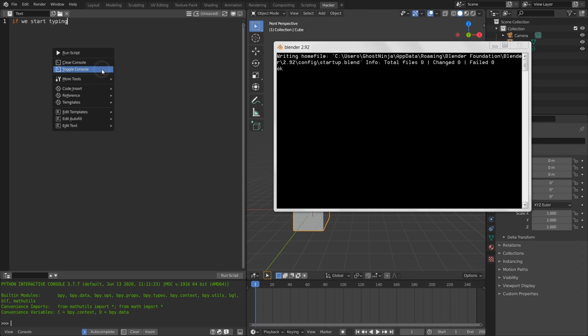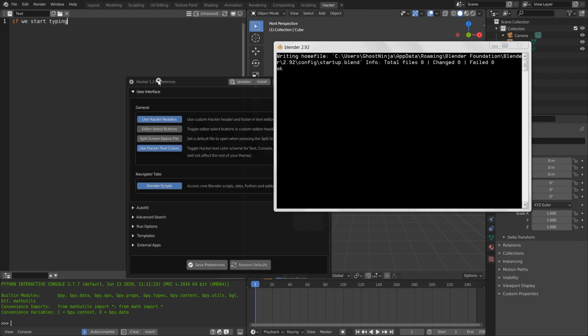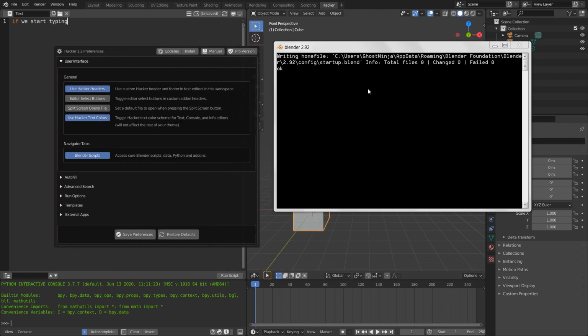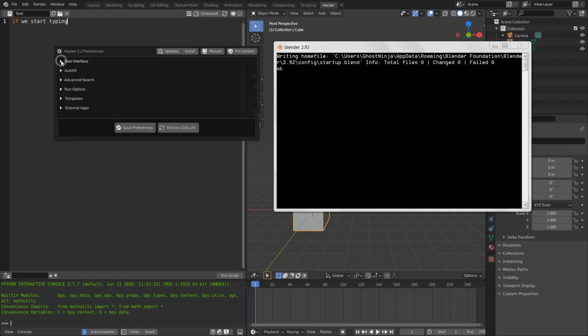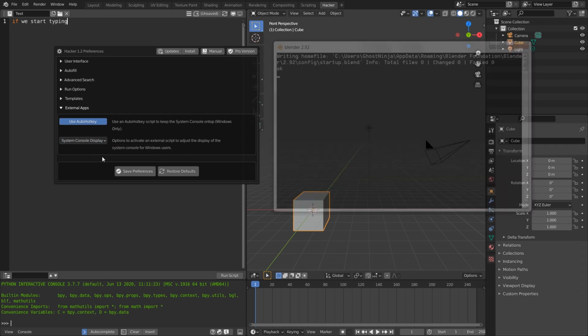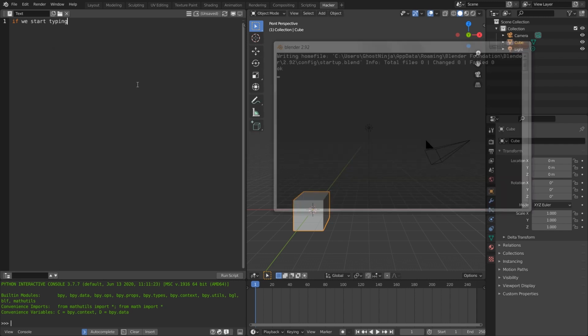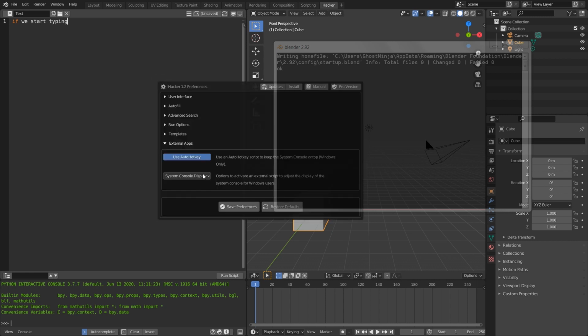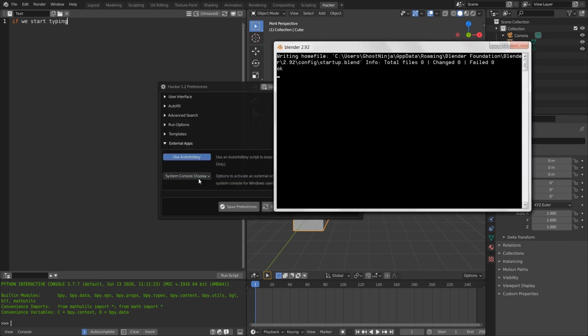I'll quickly mention that you can also change the settings for the way that this Pi console displays in Hacker. If you come to the preferences menu and then come down to external apps, which is made possible thanks to AutoHotkey, we can change this to a transparent window, which is pretty sweet, but that's just showing off a little bit. Let me turn that back to how it was.